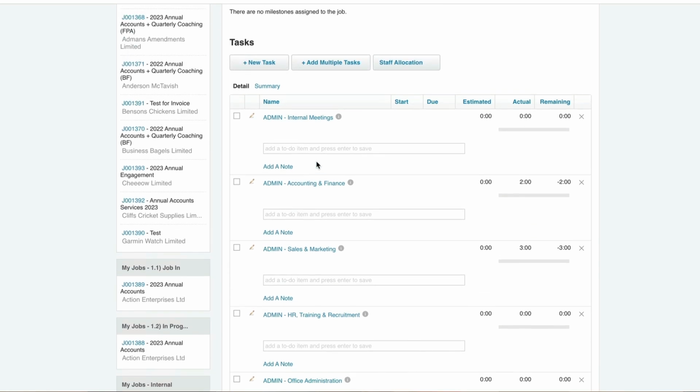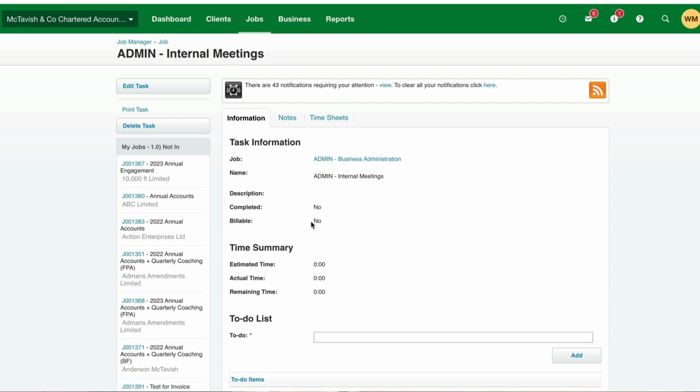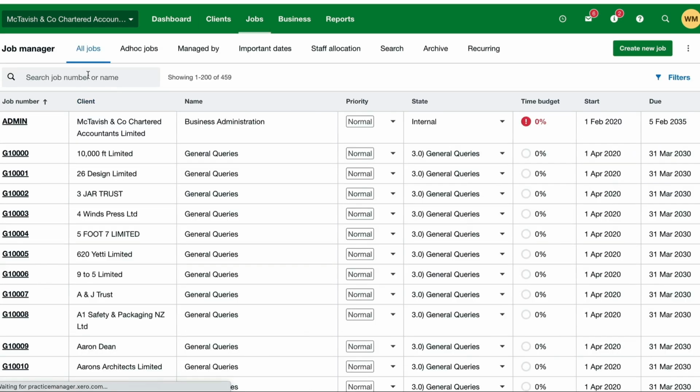Now what's really important for these, if we click into them, you'll notice that they have billable flagged as no. It's a non-billable task. So any time put to this task will be non-billable, means no work in progress is created. So time that is put here will reduce our productivity. Time put to clients will increase our productivity. So it's very, very important we have these jobs set up so we can track our productivity for our team members as well. Now let's just jump back and look at the leave job.